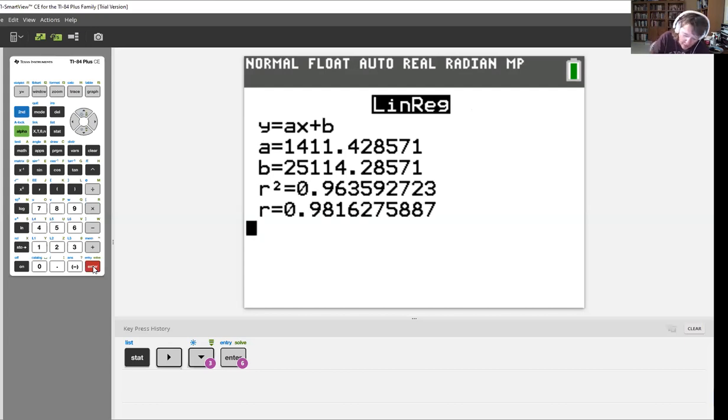I want you to copy this down on your piece of paper. Y equal, our slope is 1411. We'll go ahead and just do 0.43. Put the x in there. It's not there, but you have to know it. 1411.43x plus 25114.28. Okay? So our slope is 1411.43. Our y-intercept is 25,114.28. Okay? And this is what you should write when you do that.